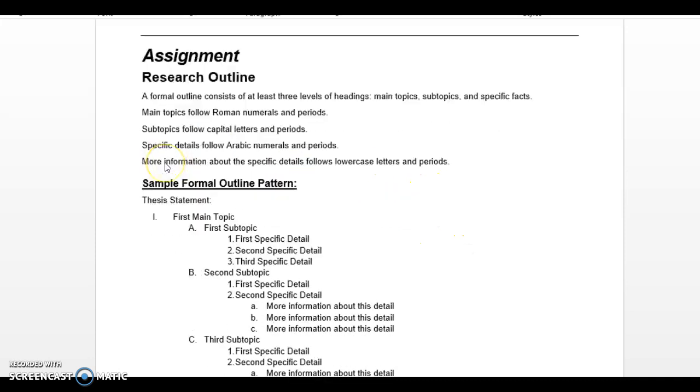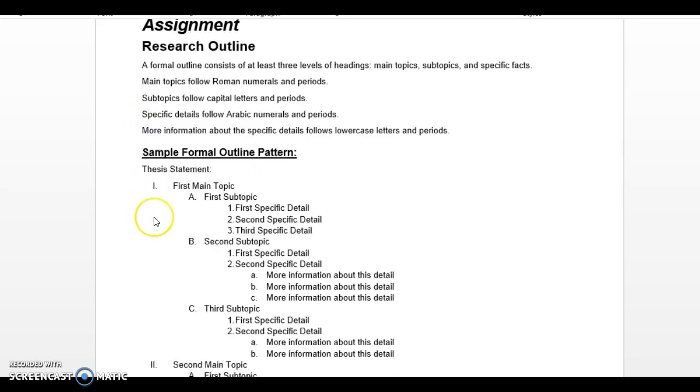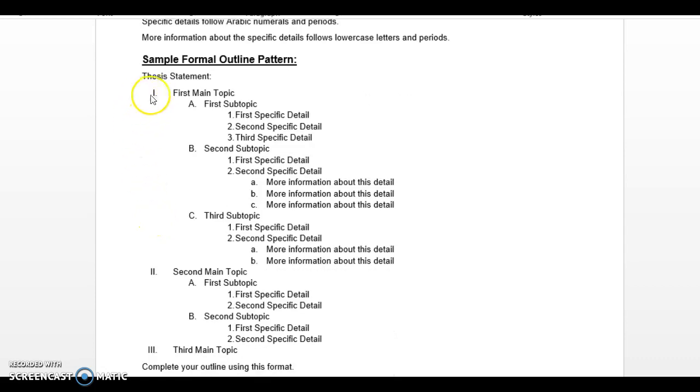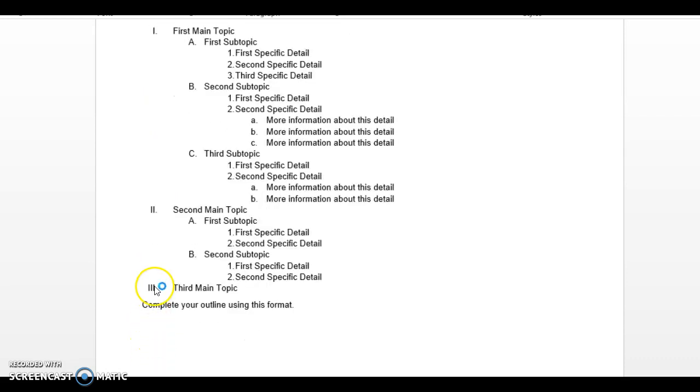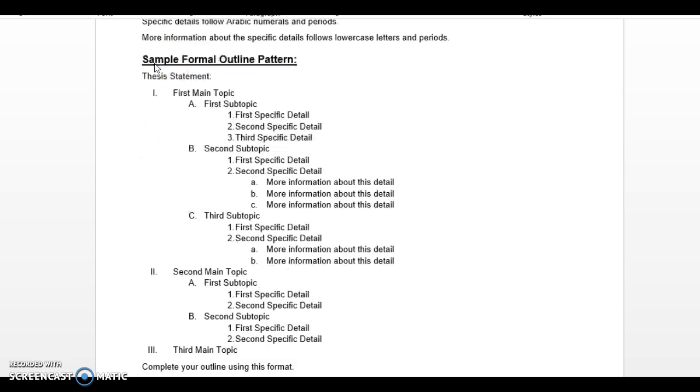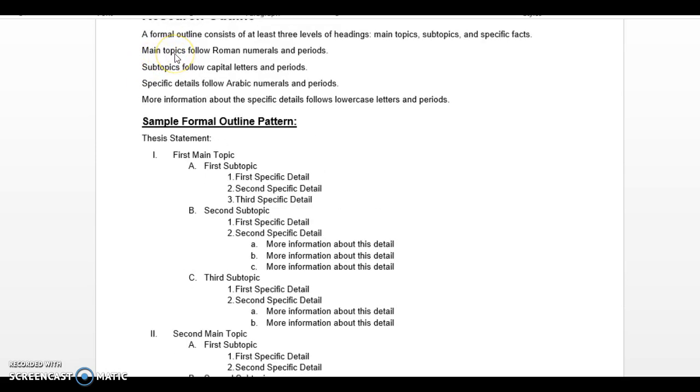Once you open the assignment on that page, it'll pop up this document. It says a formal outline consists of at least 3 levels of headings: main topics, subtopics, and specific facts. That might be kind of confusing, but let's break it up. The main topics follow Roman numerals and periods. The way that I like to think about it is anytime you see a Roman numeral like 1, 2, or 3, that's kind of a new paragraph. So your main topics are going to be your main paragraphs.